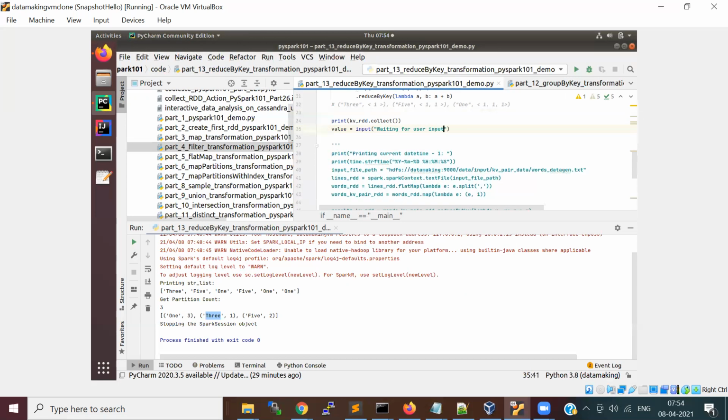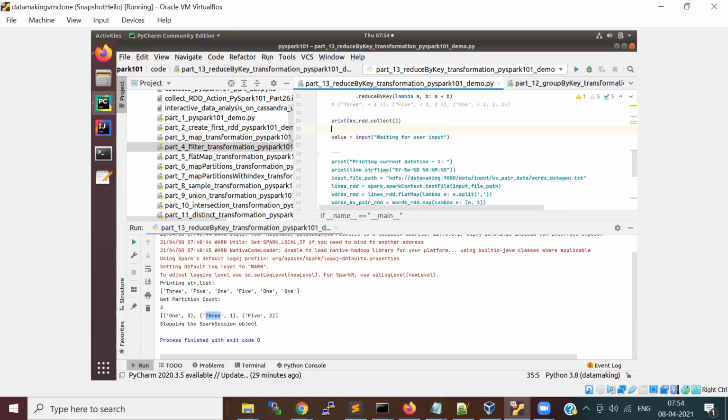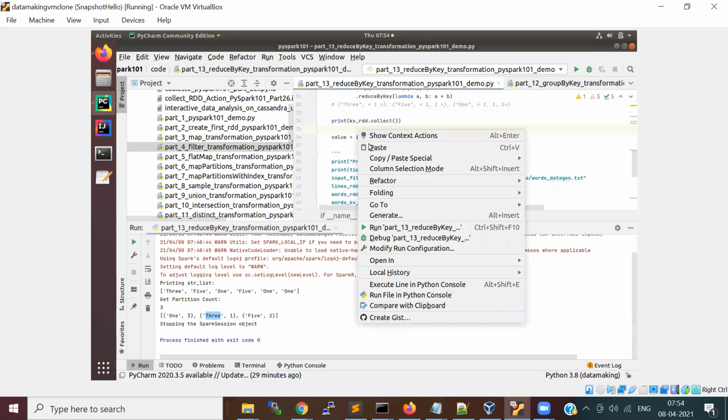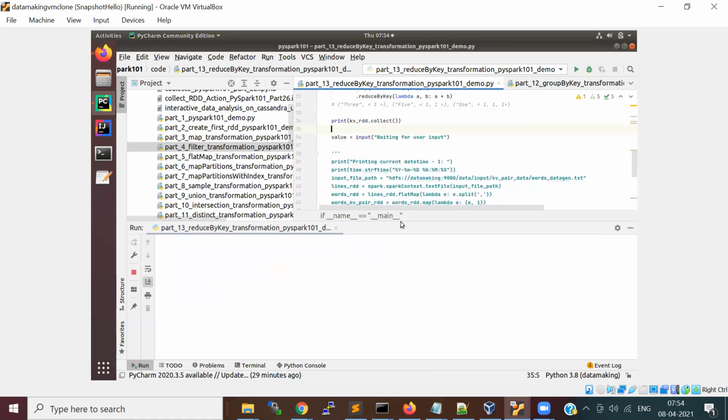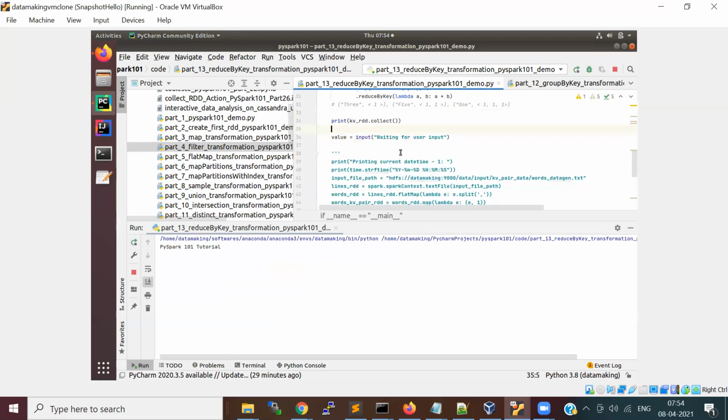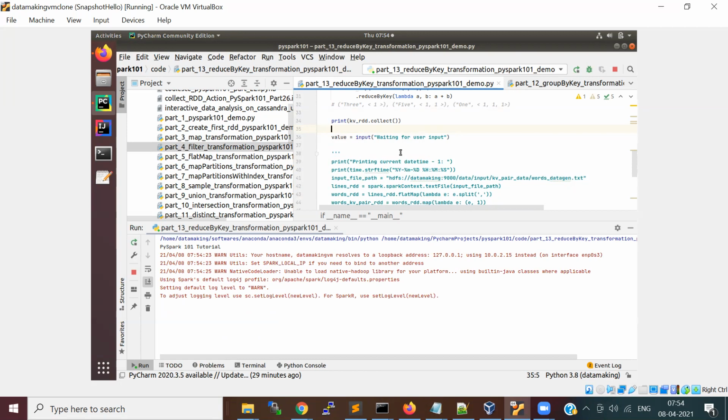We'll just split it to this. Just to stop at this location, I'm putting an input function. I'm calling the input function, so I'll run this. We'll just go and see the Spark Web UI.